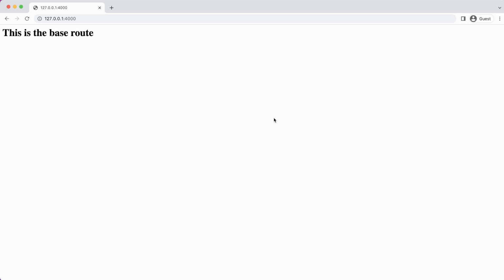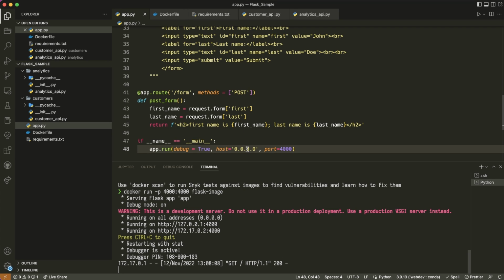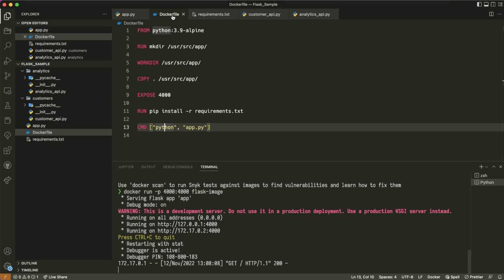So without that extra host equals 0.0.0.0, the application would not accept any connections from anything but inside the container, even though the port was exposed. You'll see this statement right here, and that's how you kind of know that it's listening for connections from something more than localhost. Okay, so now that we have our Docker container running, I'm going to go ahead and stop it by hitting Control-C.